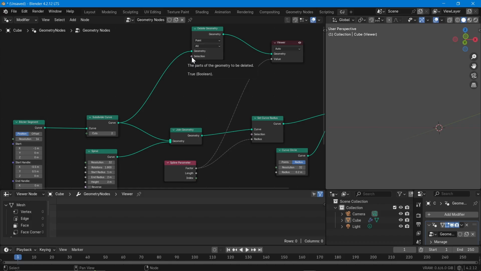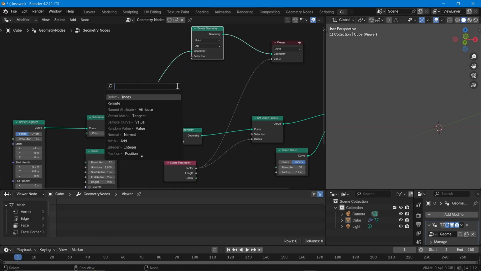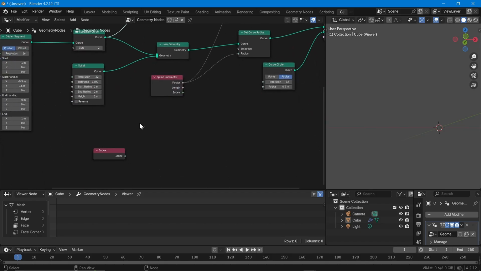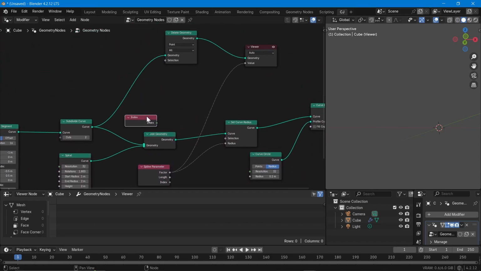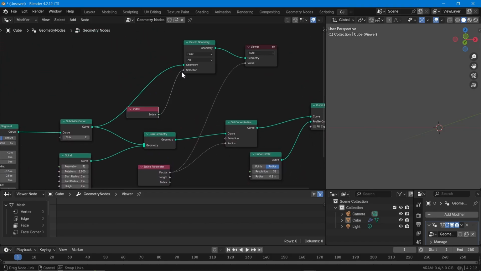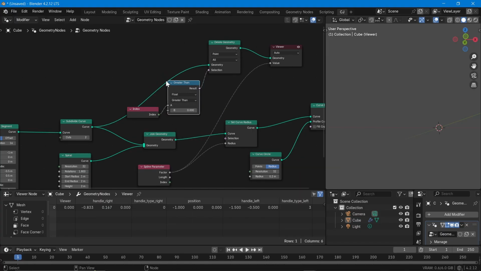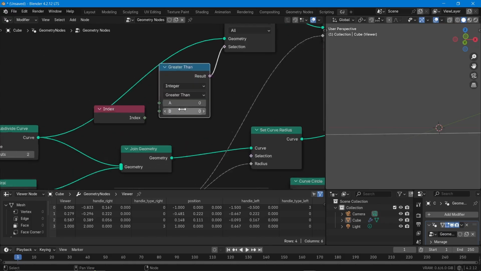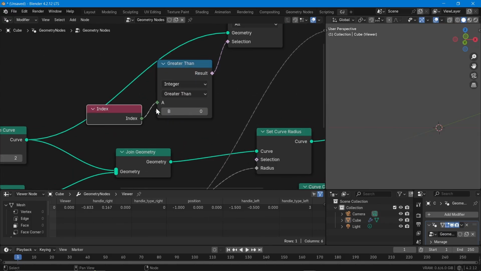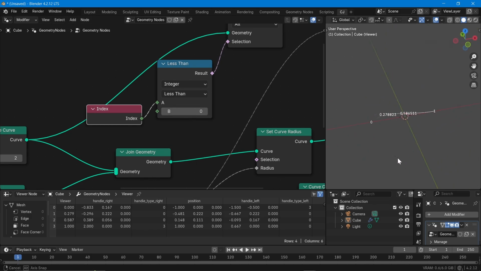We want to select only one point and then delete it. So for that, let's bring in the index node here. We want to make a selection, connect it. That also kind of deletes everything. Now let's bring in the compare node. And this is integer value. Okay, index is integer value. And greater than 0, everything is deleted. Now less than, if I put, you can see the spline is here.